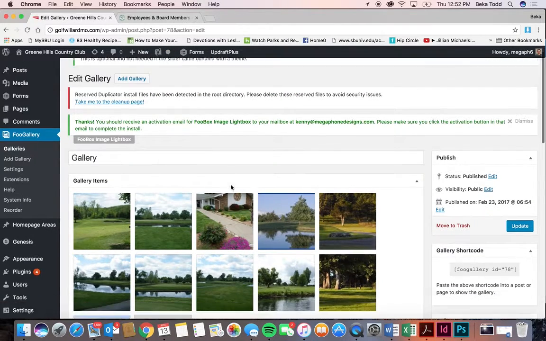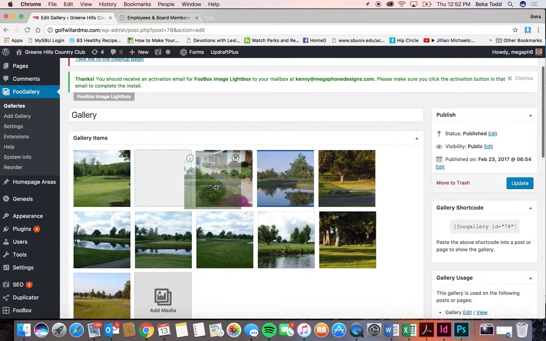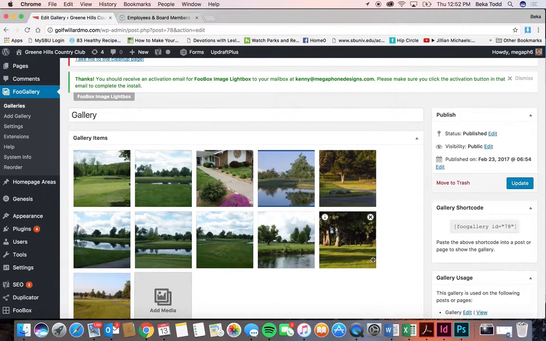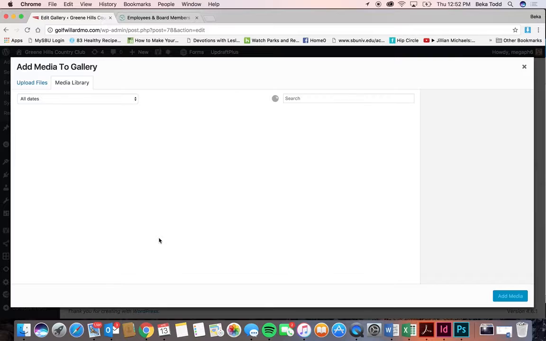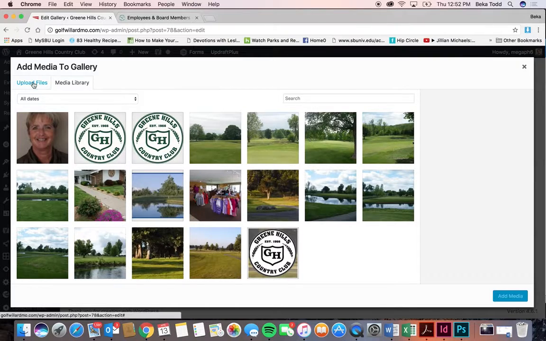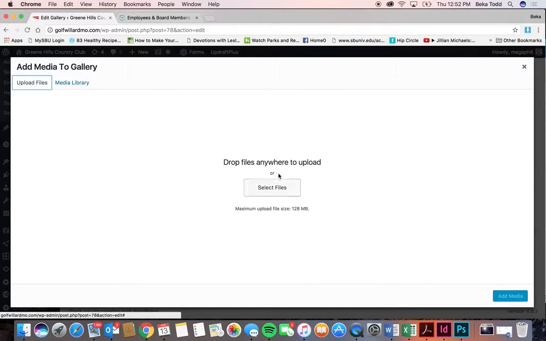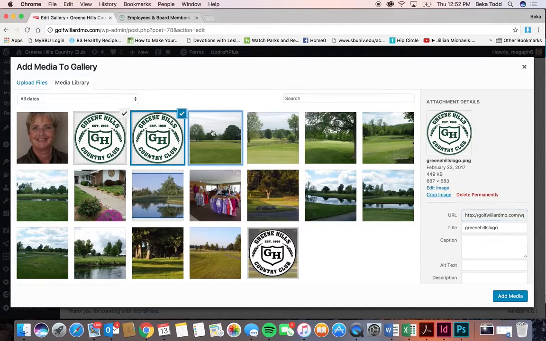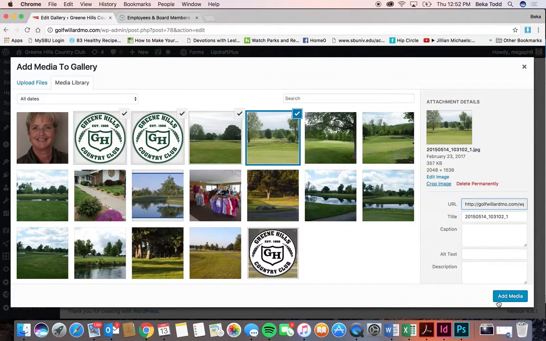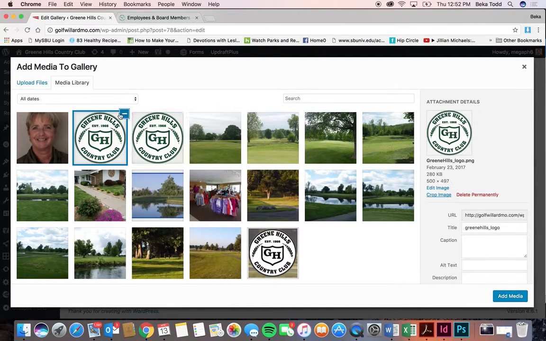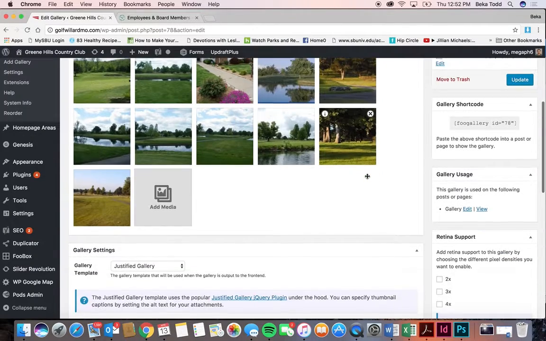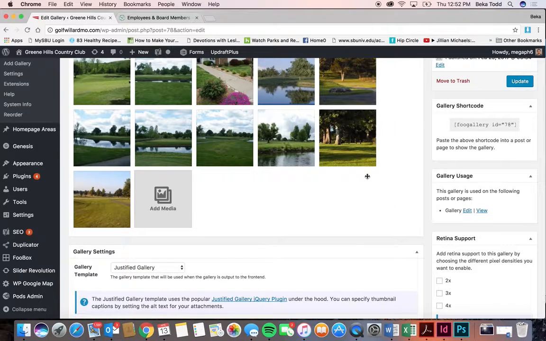Pretty simple. You can drag these to reorder them however you want, and then you can add more items by coming into upload files, and you would drag and drop or add your files here, and then you'd click whichever ones you wanted to add, and then you'd add media, or you can deselect them as well, which I'm not going to add any to there. But then you would just add pictures and then click update.